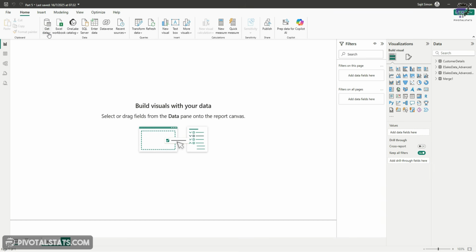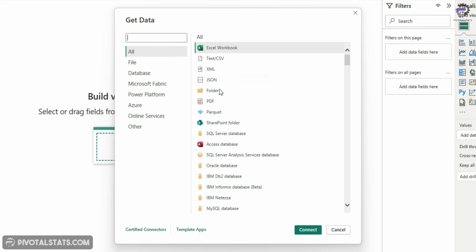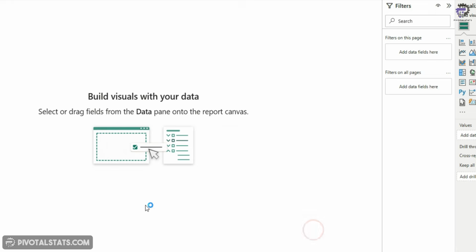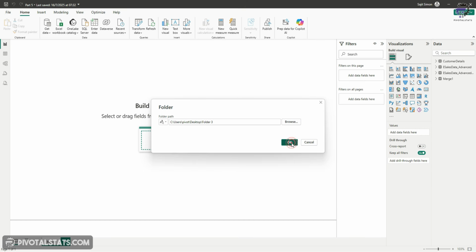Okay. Now from the get data section, go to more, and here you will find an option which is called folder. What this does is it considers the folder as a data source, and whatever is stored inside the folder, it will append everything together. Okay. So I'm going to click on connect, select the folder, press OK.